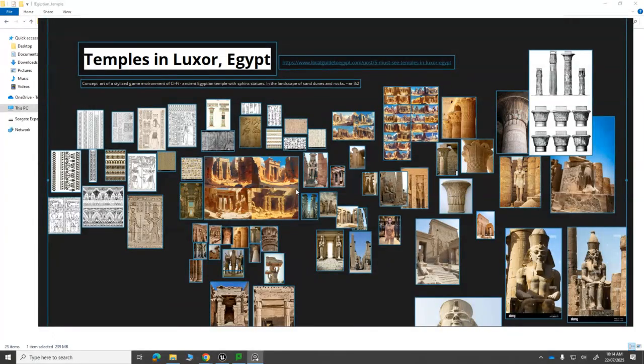Make sense? So if you just look at the ancient Egyptian architecture in Flickr, no. In Google Images, yes. But if you know the name of the temple that you want to research, you will find much better quality reference images on Flickr.